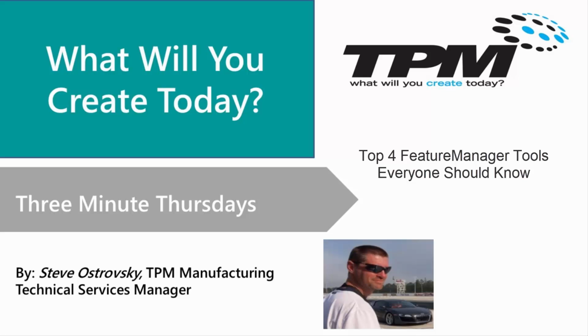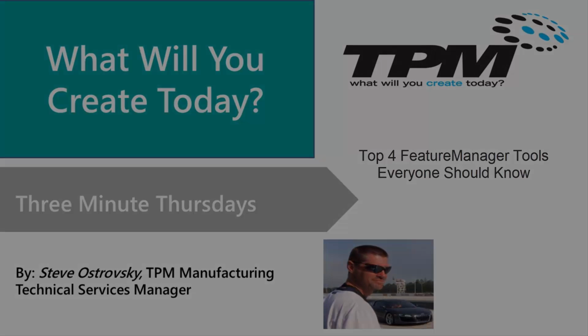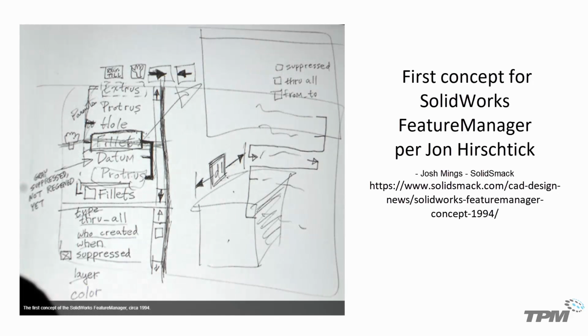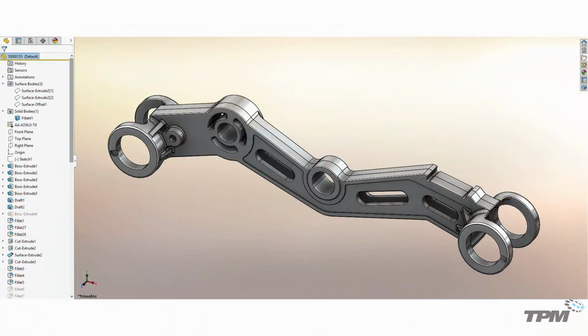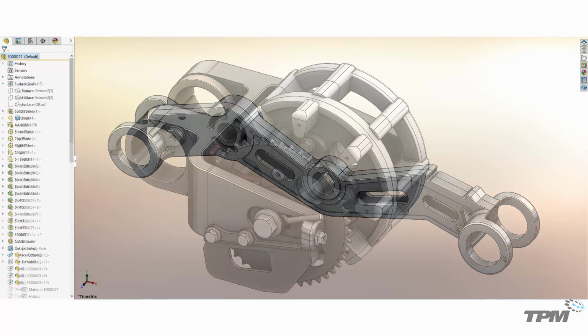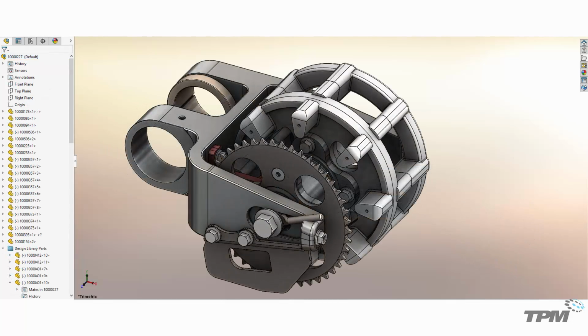Every SOLIDWORKS user spends a lot of time touching, playing with, and maybe even arguing with the Feature Manager for parts, assemblies, and drawings. It may be one of those areas in SOLIDWORKS that we all take for granted and muddle our way through its use. Today, I'd like to show you my top 4 features of the Feature Manager that I believe everyone should know.